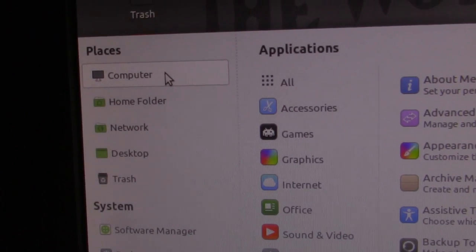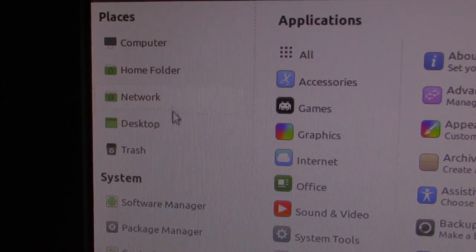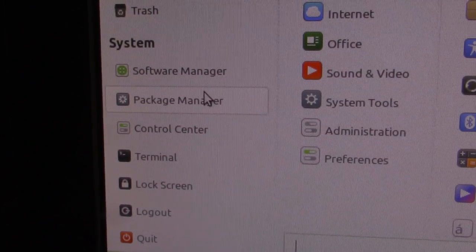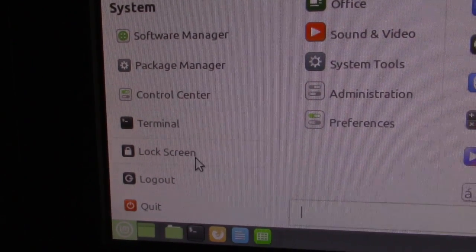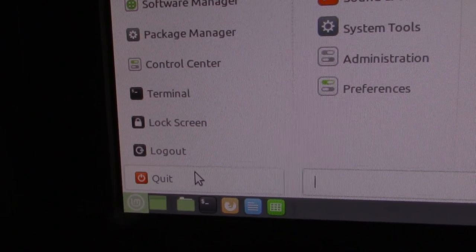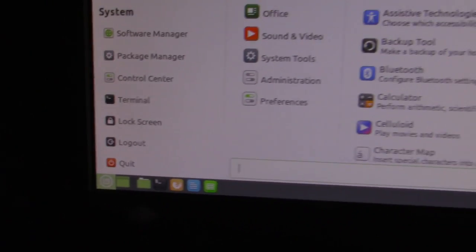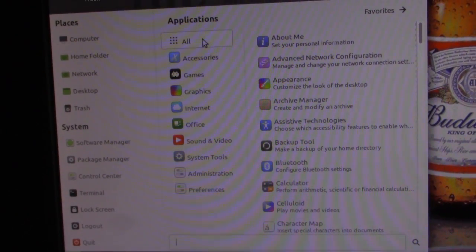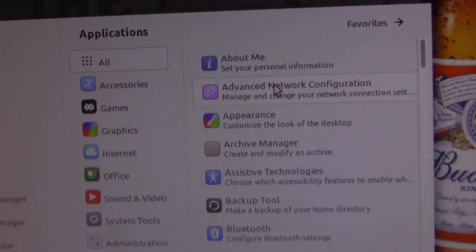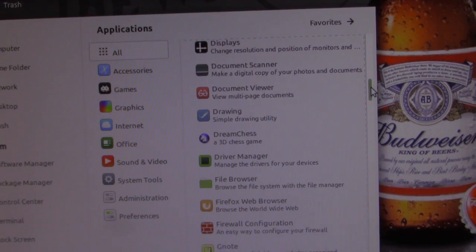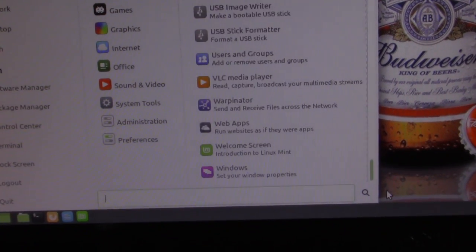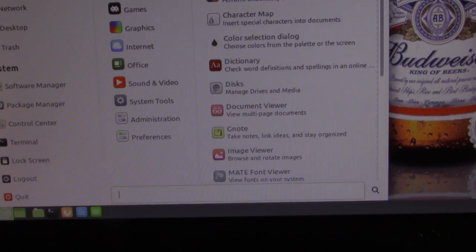Let's say application menu. Say places like computer, home folder, network, desktop, trash. And for system, you have software manager, package manager, control center, terminal, lock screen, logout. This is for when you want to restart the system or turn it off. Applications, there are many categories here. Let's list everything on here. I mean everything.